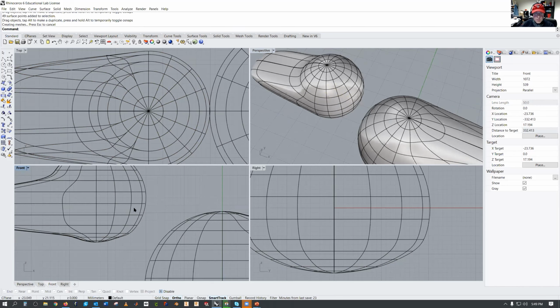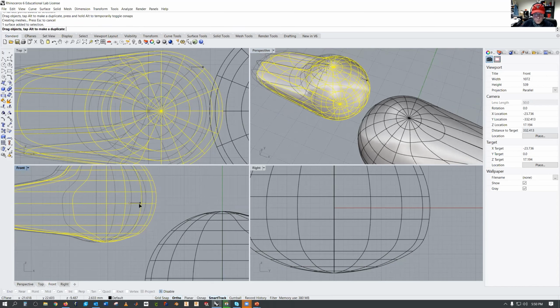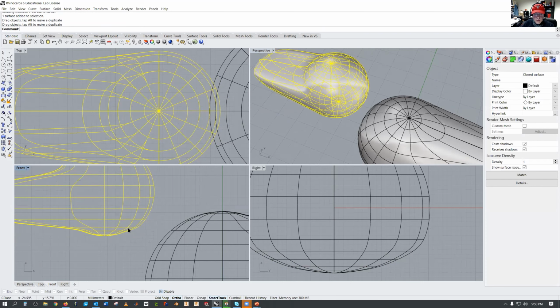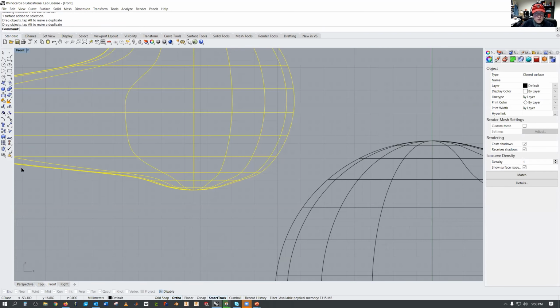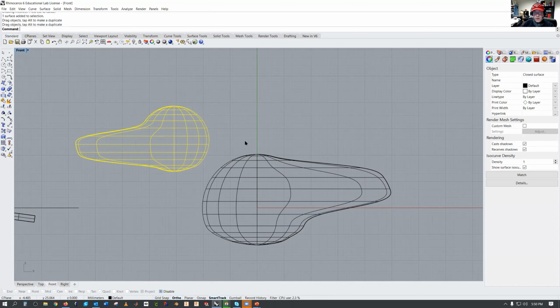We have our duck body. And move them a little bit closer together. Maybe bring this guy up a little bit. There. All right, so here we have the best view for chopping away part of it.